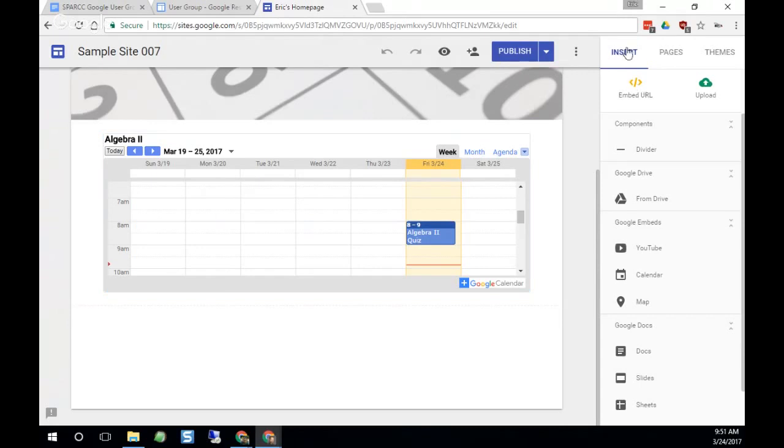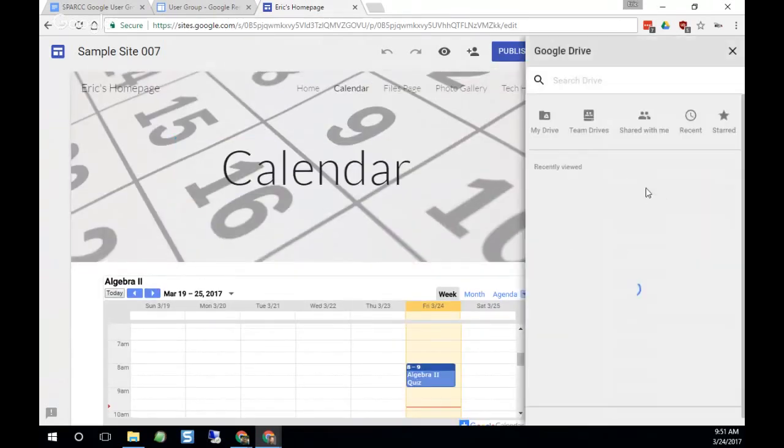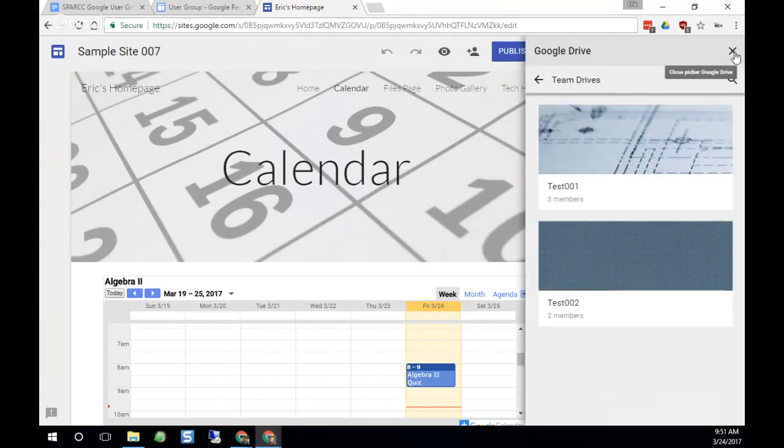The other big thing, not a giant big thing, but they mentioned that you can access Team Drive now from Google Sites. So if I'm going to insert something from my drive, instead of just my drive, I can also go to Team Drive. I can grab things from there.